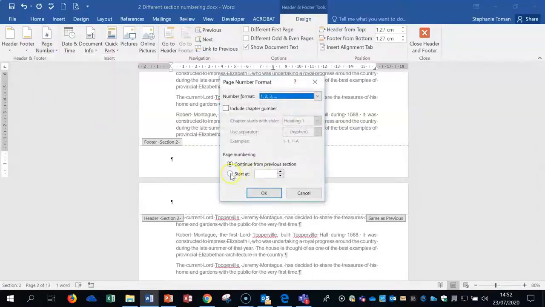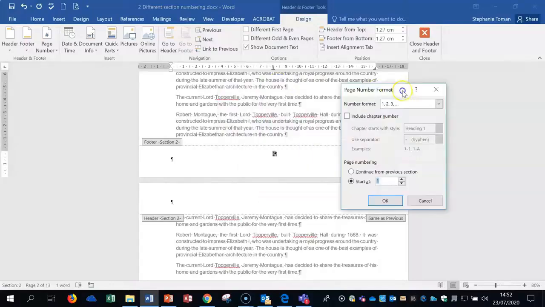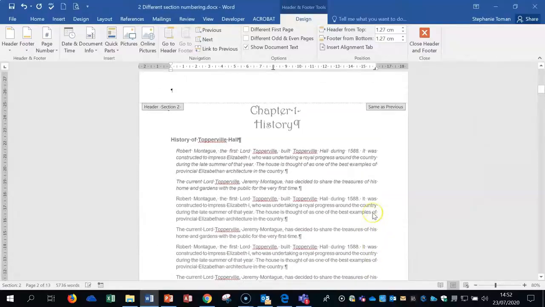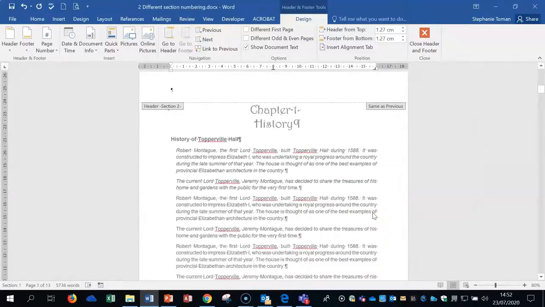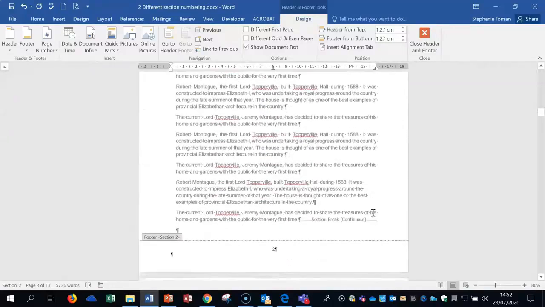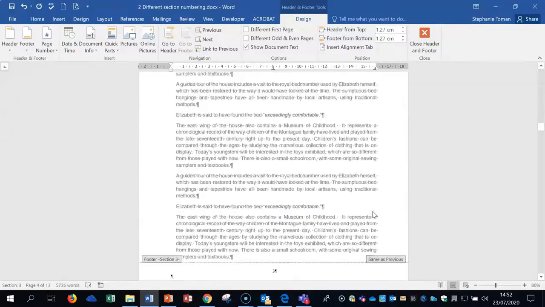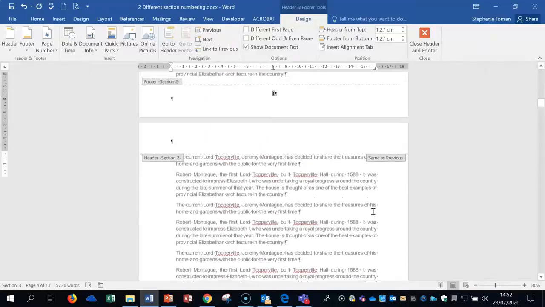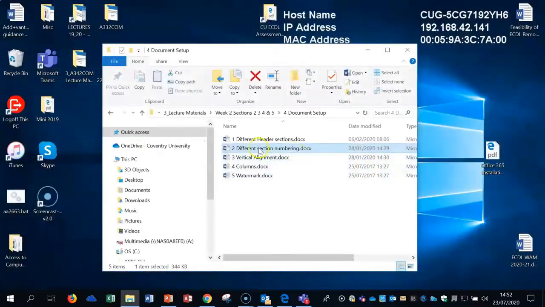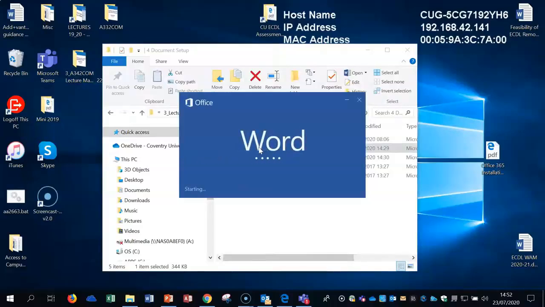Either way works. Click in the start at, it automatically goes on to 1. We're happy with that. You could change it if necessary. Click on 1. Now there is no number on page 1, but there are numbers 1, 2, 3, etc. on the other pages. So let's just close that down. I'll save, and I'm going to just do that one more time. So let's open it together. If you've still got yours open, you haven't done it, or you're just watching me, that's fine.